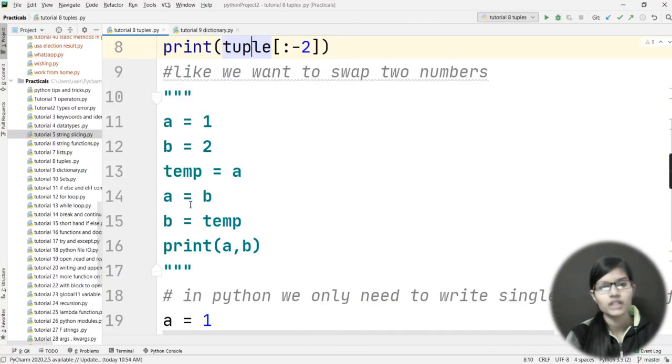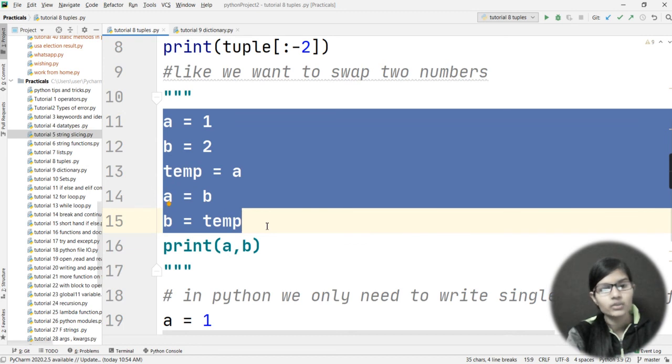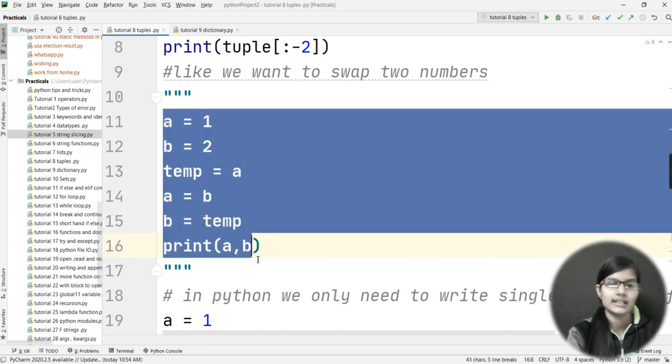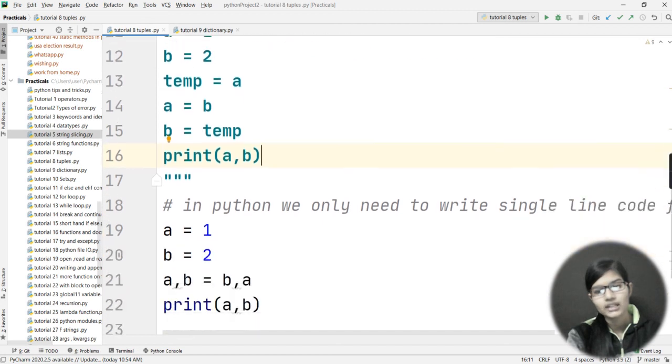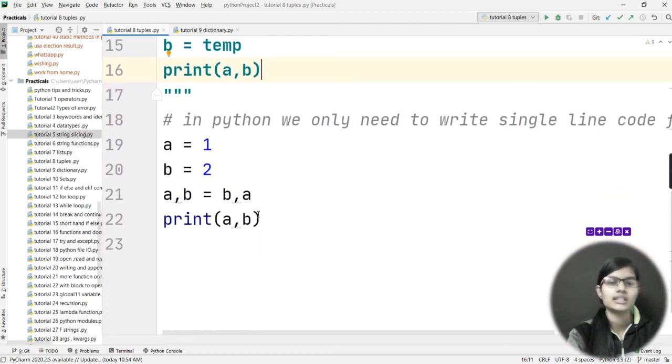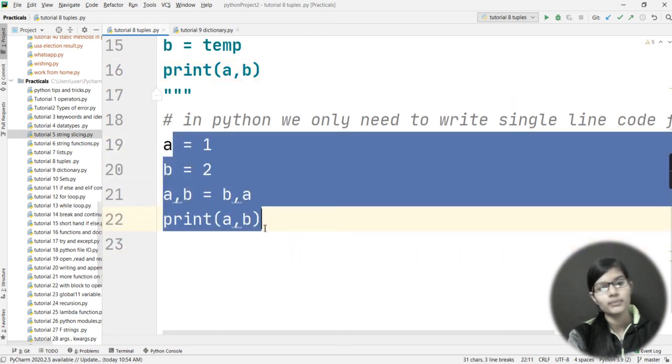Now let's move to the PyCharm IDE. This is the basic concept that we use in other languages like C and C++ for swapping two numbers. That takes 1, 2, 3, 4, 5, 6, 7 lines of code, and in Python we do the same thing in basically 4 lines of code. So this is how we do swapping in Python.